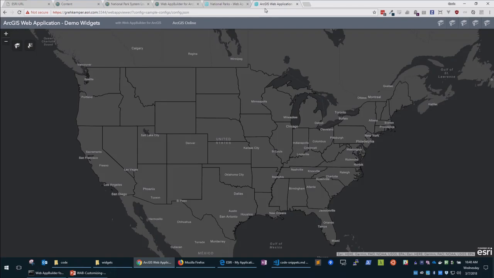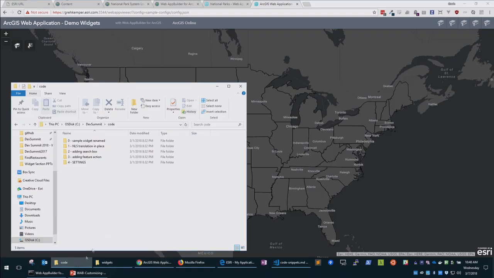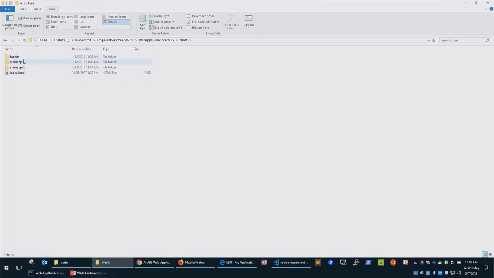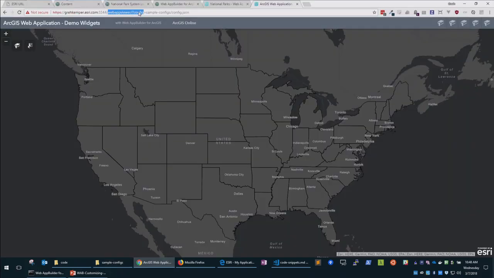I want to develop my widget that's in the STEM app that I just created. And so to do that, what I'm going to do is go back to my STEM app folder. So I'm going to go back into Client, STEM app, and in the sample configs folder, there's a couple of config files that you can edit. So you can look at my URL bar here. I know it's a little small, but basically I went to the Web AppBuilder URL, and I said /webappviewer?config= and then the path to my config file.